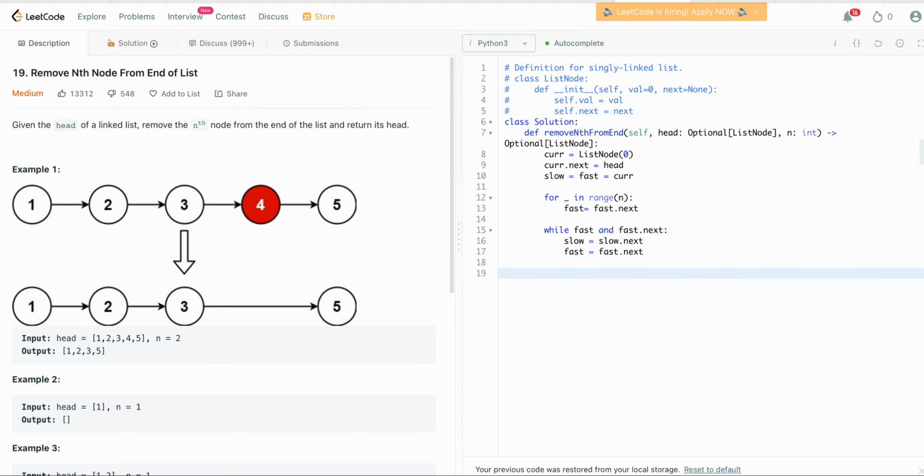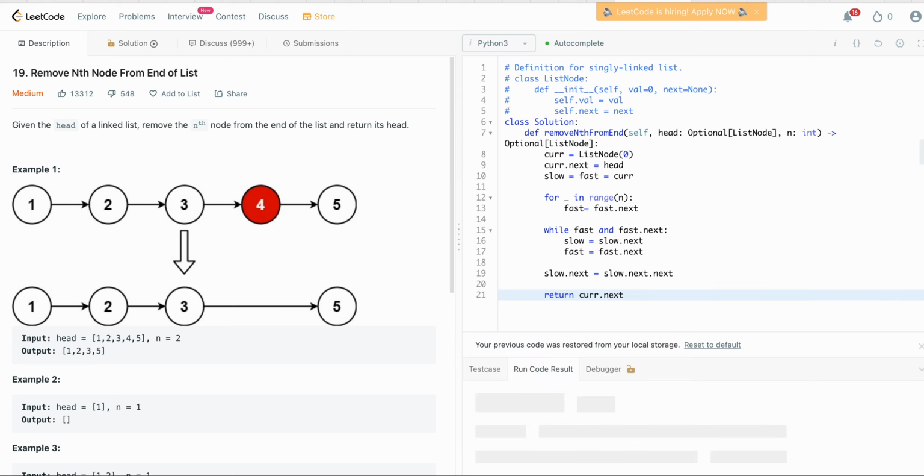So now that my slow pointer is at the node before the nth node, I'm going to set my slow.next equal to my slow.next.next. So essentially I'm going to be skipping my nth node. And then I'm going to return the copy of the current linked list.